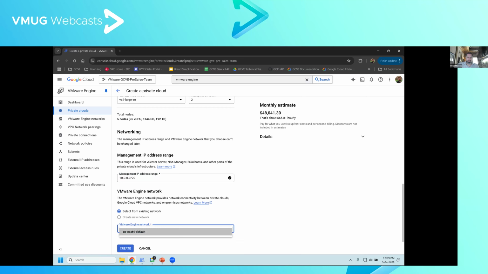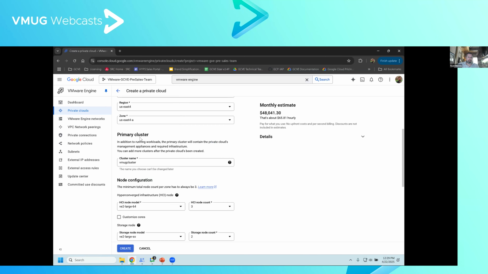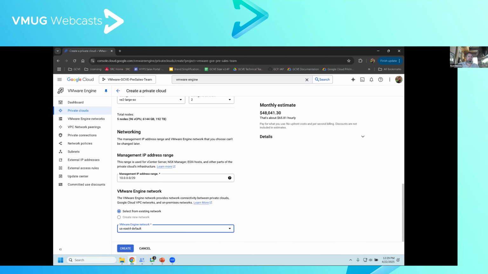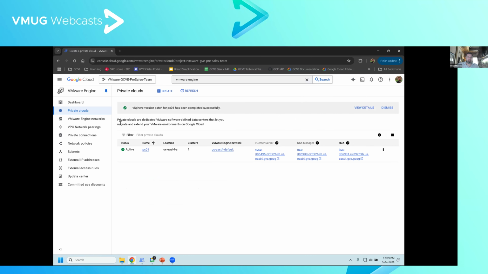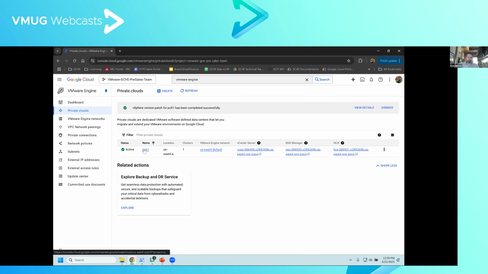I already have one created. It has been created from the first private cloud that we created, so I don't need to do that again. You can actually just use the existing one. And that's pretty much it on creating a cluster. I'm not going to create this one so that my team doesn't yell at me, but I will cancel this and we'll go and look at the existing private cloud here.